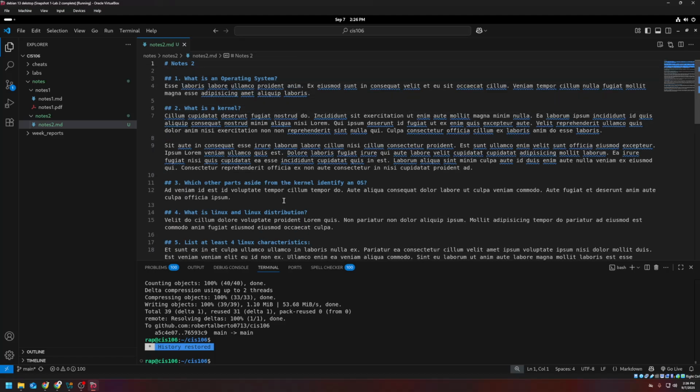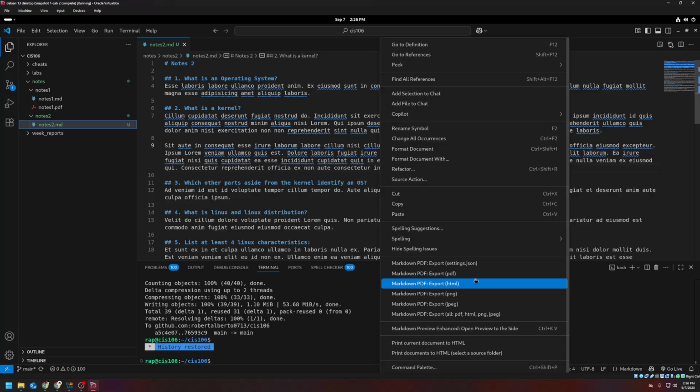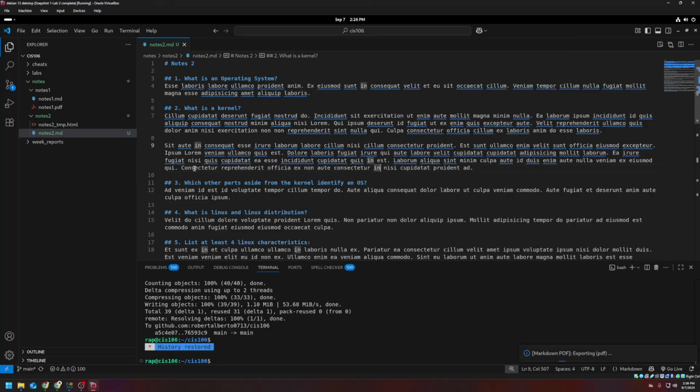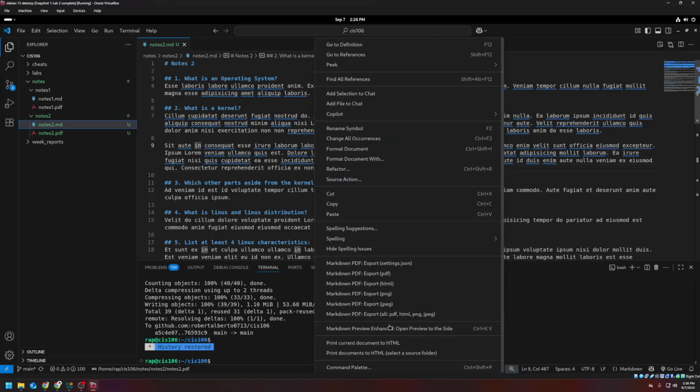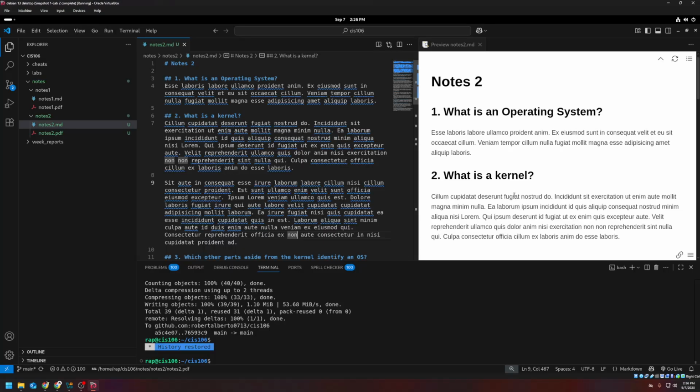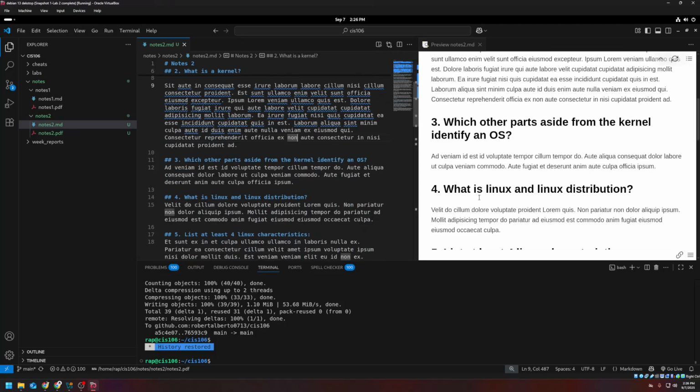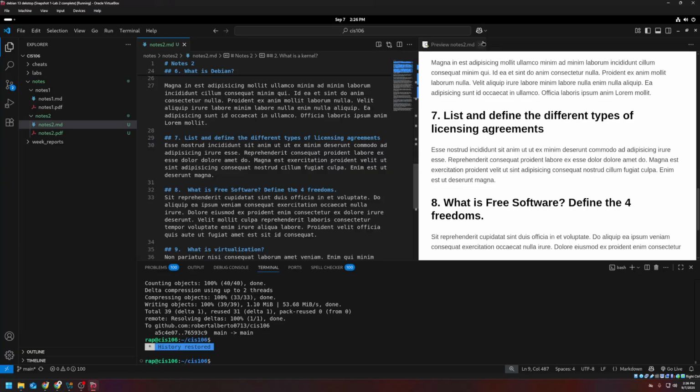Okie dokie. So once you finish with your notes, we're going to convert them to PDF, and you are done with your notes. Let's preview them. Yep, everything looks clean and neat. Perfect.